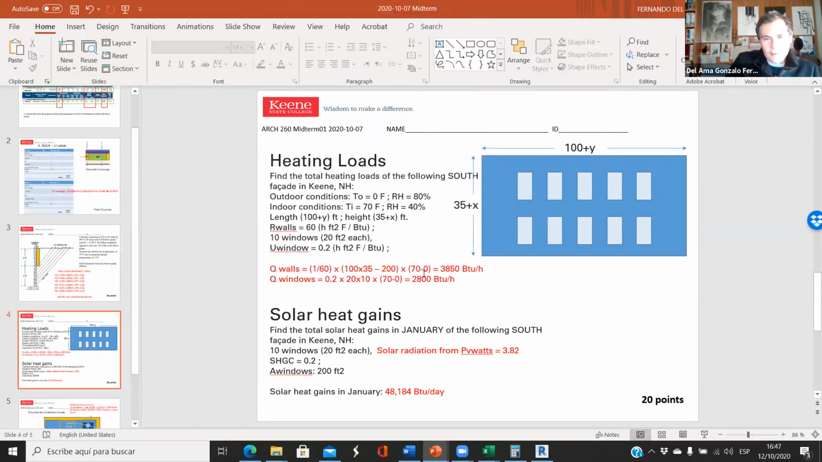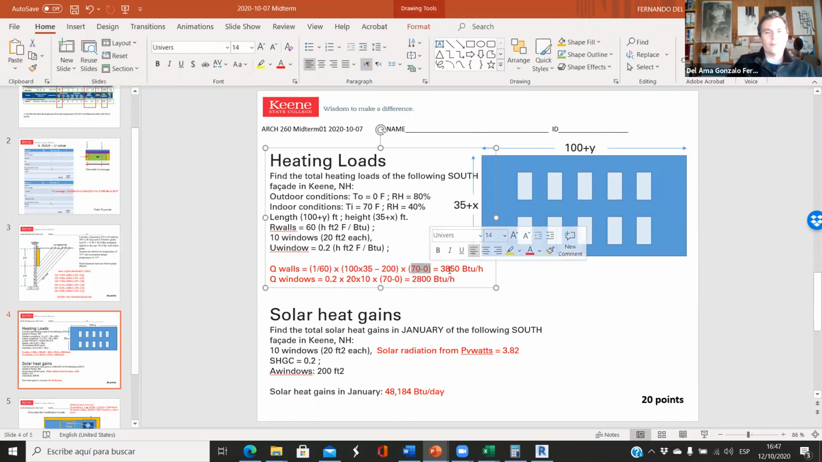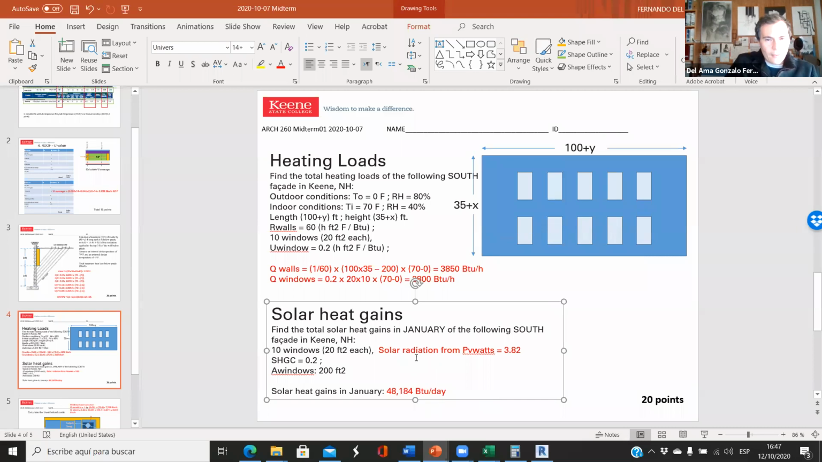Okay, so with this, I can understand that everything is correct. I can understand that you know what the U value is, the right area for windows and walls, and indoor minus outdoor temperature. Okay, so that would be enough. And units, do not forget units. Finally, the solar heat gains.